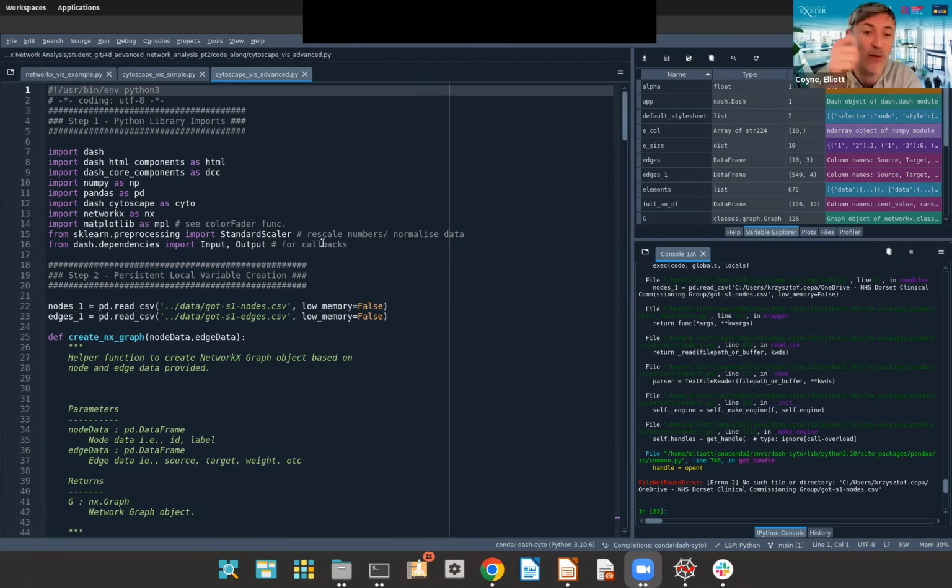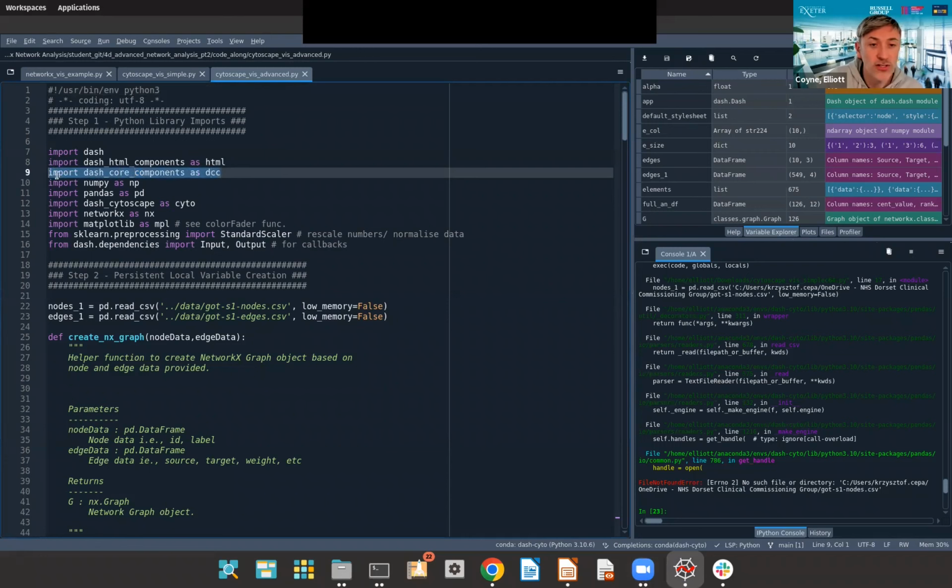But just to take you through this advanced code, it overall follows the same main 6 structures, but obviously now the callback section is going to be populated. And as you'll see here, there are quite a few more imports. So we've got our core components because we're going to have our callbacks.